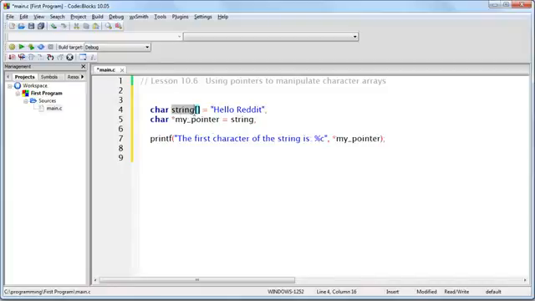String is the pointer that points to the start of the array. Do not think that this is the array. This is the pointer that points to the start of the array. This is the array, the actual data as it will be in memory.